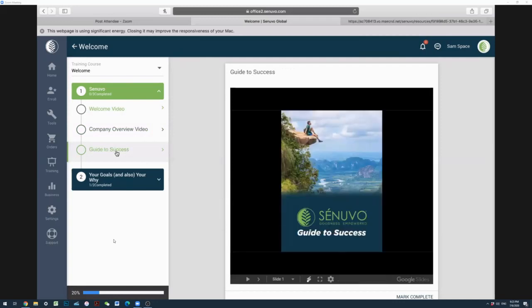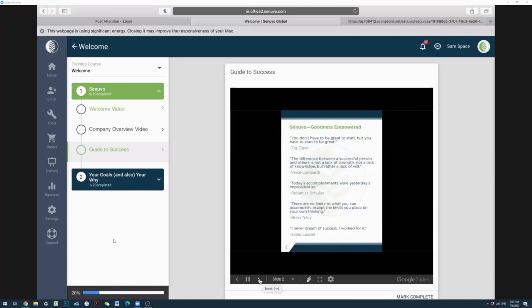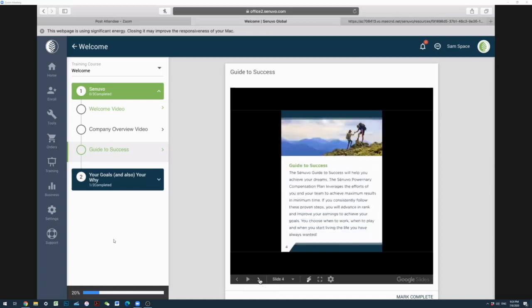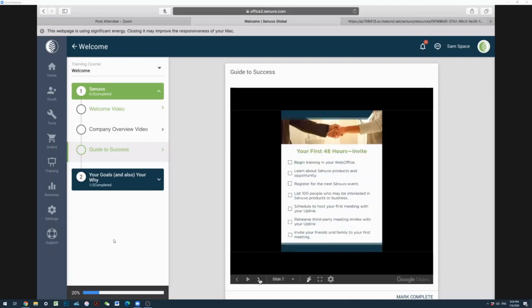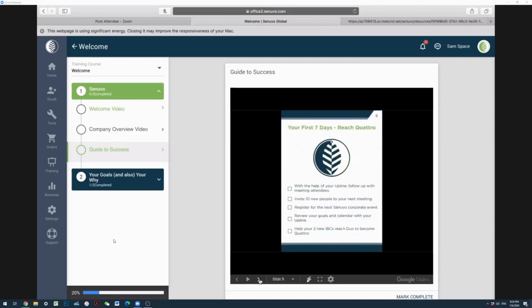This is a section that some of you might know as the passport. And this is a way that you can learn more about what to do if you want to build your business. So you click on, you can do play, which will just play it kind of like a PowerPoint, and you can click through as well. And this kind of talks you through what you need to do, how you can make money, and then what you need to do during your first 24 hours, 48 hours, 72 hours, 7 days. It's a step-by-step process. So all of those are available there.